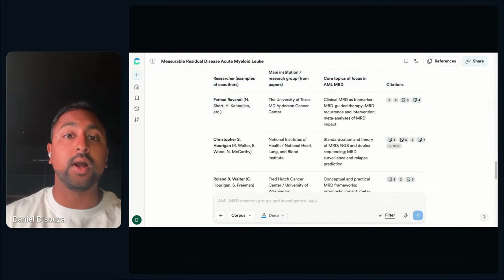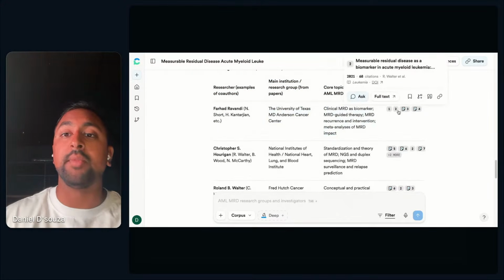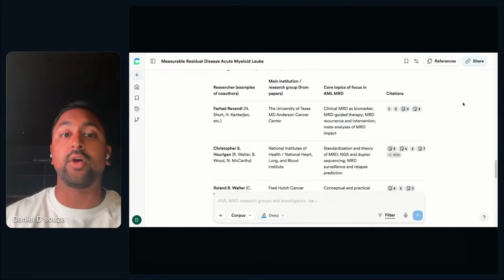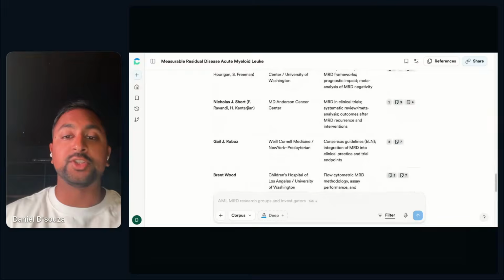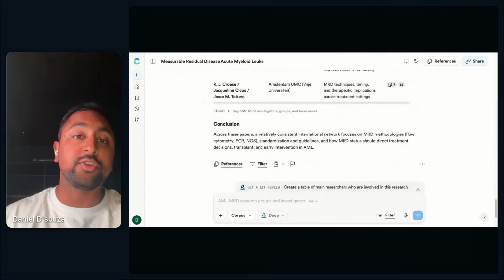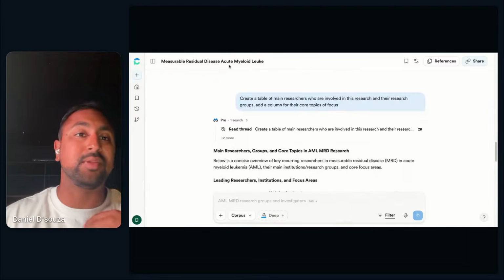And so over here, you can see that it's gone ahead and actually created a table of the different core researchers here, their core institutions. So I can see here, Farhad from the University of Texas, MD Anderson, focuses on a specific part here. And here are the papers that he's either been a primary or a secondary author on, and as well as some of the people that he typically co-authors with. And so really useful. And this feature is very flexible, right? So I've asked it to create a table of researchers, but you can ask it to create a table of anything.